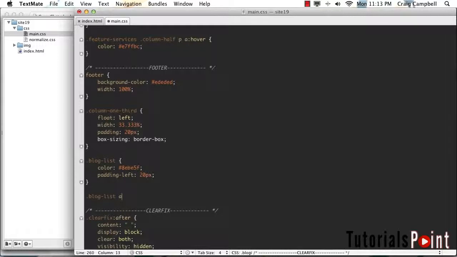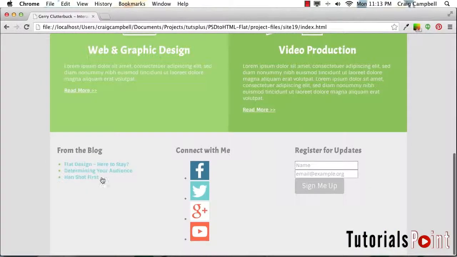blog-list space A. So for the anchor tags within that unordered list, we're going to set our color to 78CCD0, which is the blue color we're going for. We're going to set our font weight to 700 and our text decoration to none to get rid of that underline. So let's save that and refresh. And there we go. Now it looks a lot more like our Photoshop file, which is obviously what we're going for.